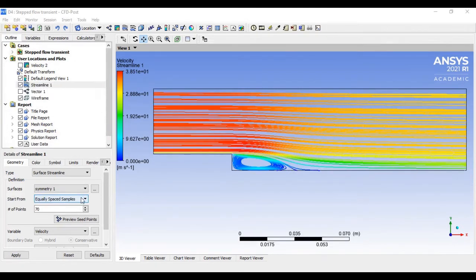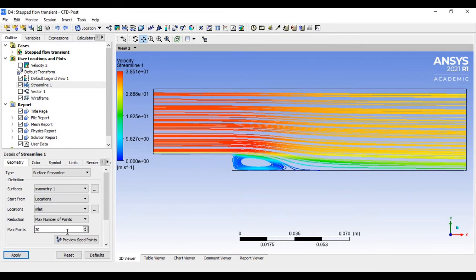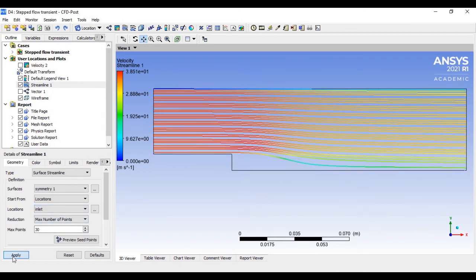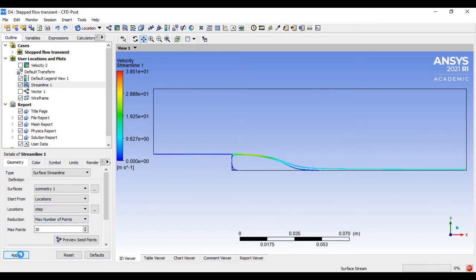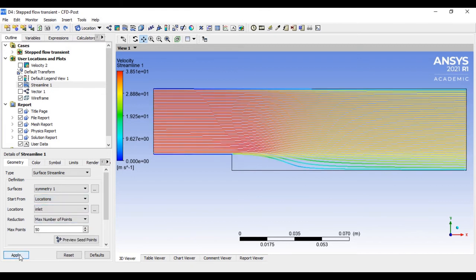Simply see, you select locations where the streamline will start, and let me start with the inlet. From the inlet, 30 points will generate the streamline. At the same time you can also select the step or some other location from where you want to create a streamline. This is a unique feature available with CFD Post, which is not available in Fluent. You can define the number of points through which the streamline will be created. These are the points through which the streamline will be created at the stepped wall.